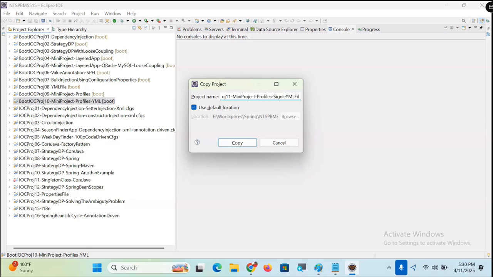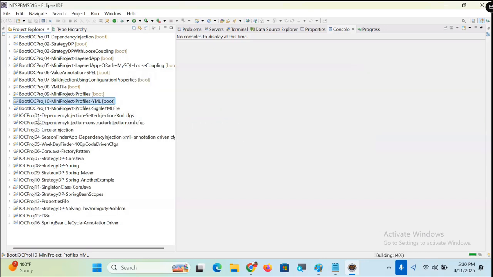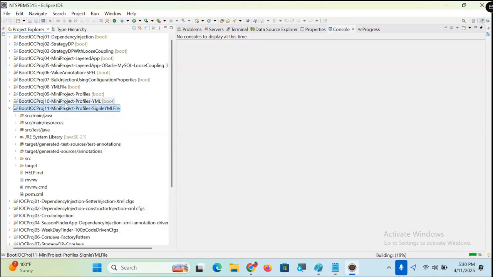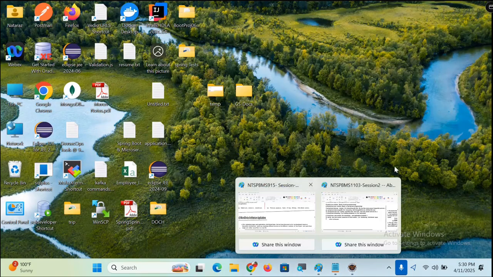Single YML file is the basic thing, guys. So we are dealing with a single YML file here, right? But there is a small syntax to follow for that, guys. You cannot use anything of your choice.